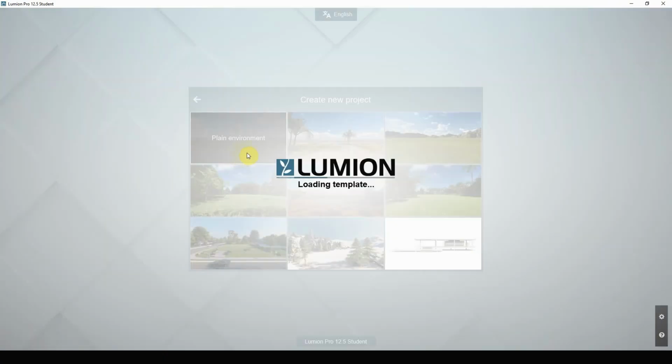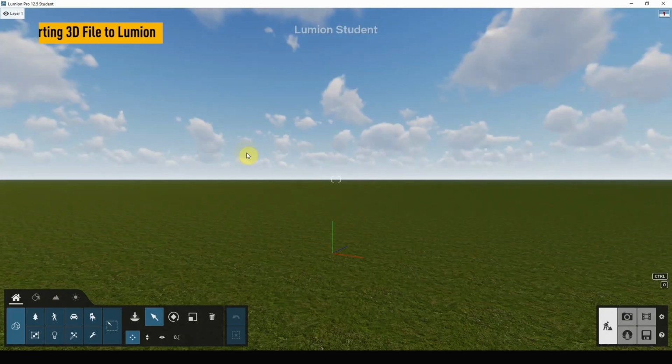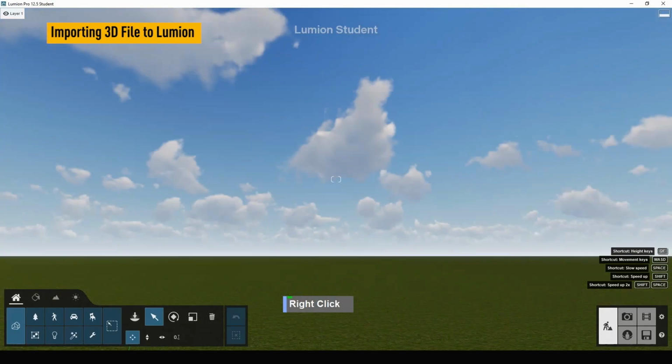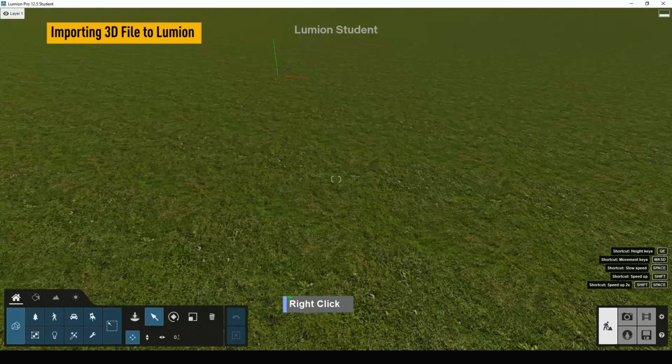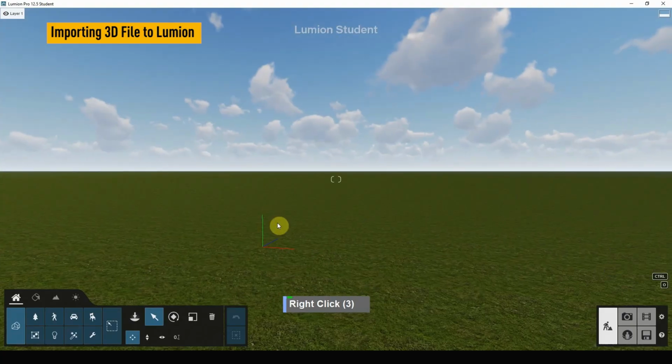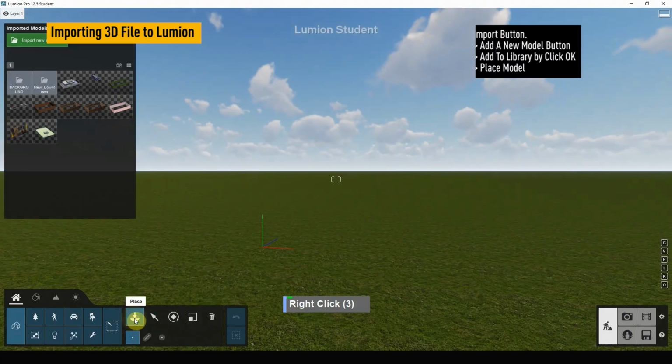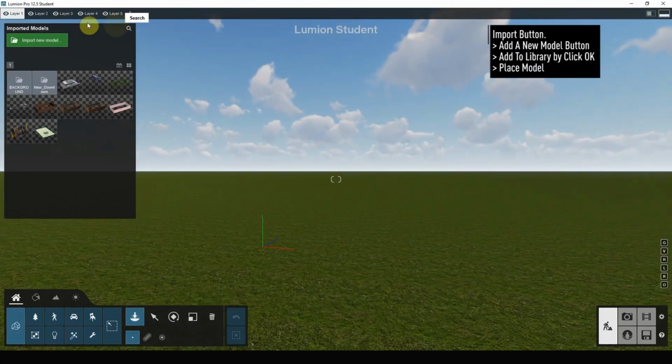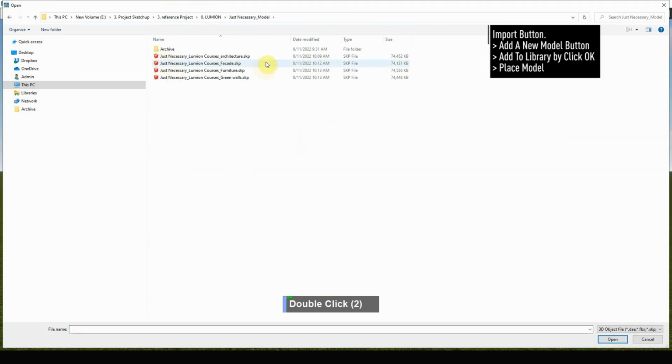We will import your 3D model into Lumion. The Objects menu is opened when Lumion opens a new scene or loads a scene. This menu is what you have to use to import a 3D model. You can import by clicking on the Import button, then select Add a new model.